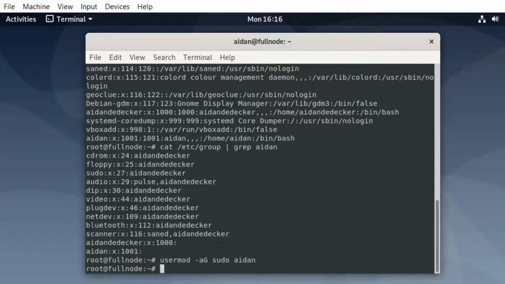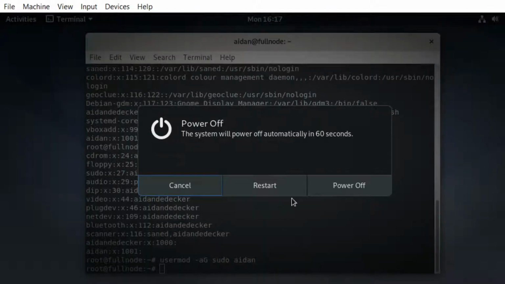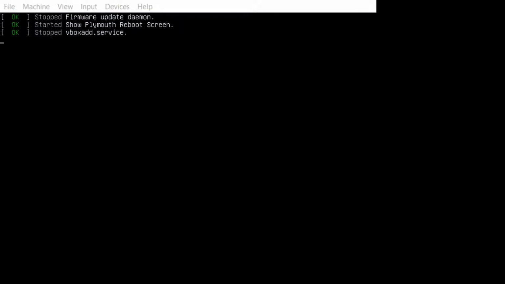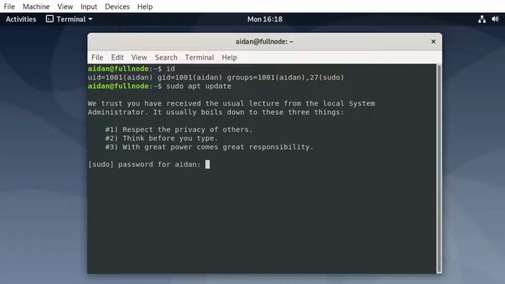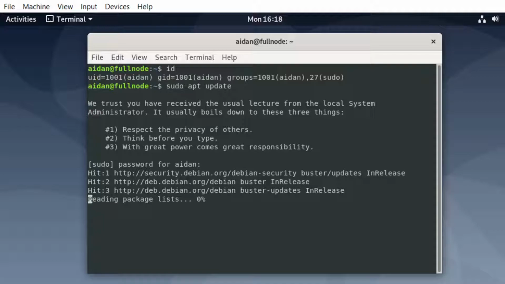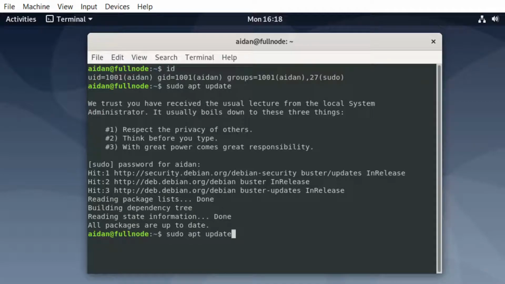Okay. Now we should, once we restart the virtual machine, be in the sudo group. So let's restart it. Alright, so now that we've restarted the virtual machine, go back into the terminal. Now you can see sudo is in the list of groups. So let's do sudo update to make sure everything's up to date. And then upgrade.